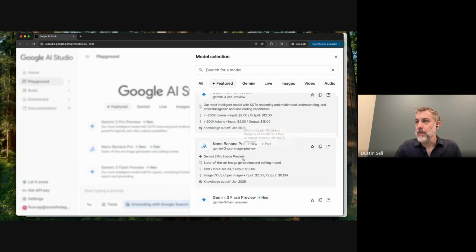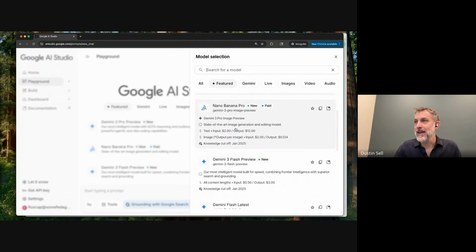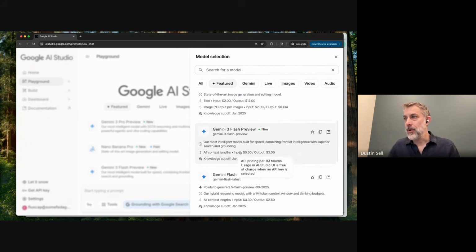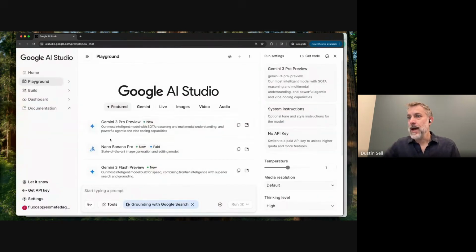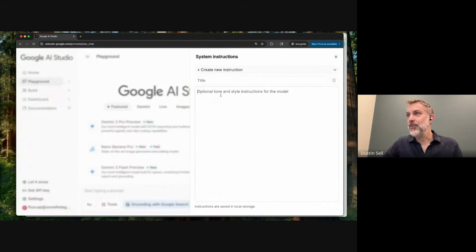And over on the right-hand side, we can choose which model we would like to access. There's the Gemini 3 Pro models. There's Nano Banana, which is the image generation. There's various versions of Gemini. But I can do other things too. I can give it system instructions. This essentially will tell the model how to interact with you in a certain tone or style.